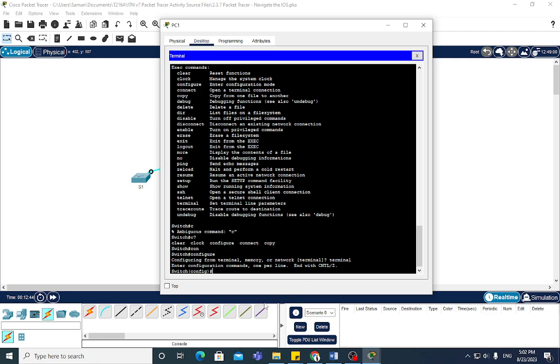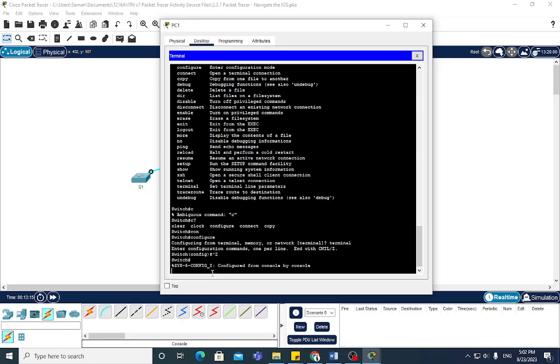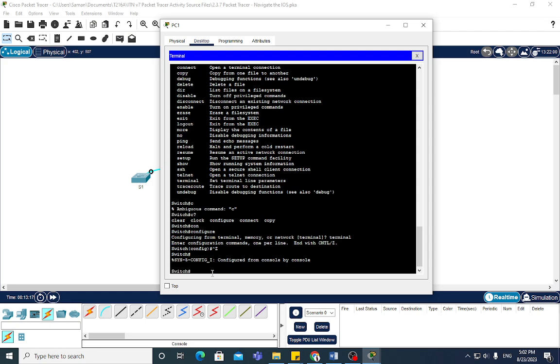Now it has changed the prompt from privilege exec mode to global configuration mode. The prompt has changed from just the hash sign to switch config hash sign. We will explore this mode more in upcoming activities and labs. For now we can type end or exit or Ctrl plus Z to move back to our privilege exec mode.